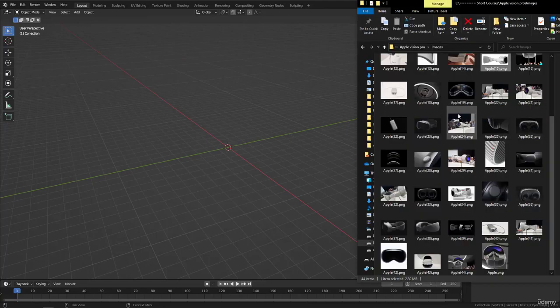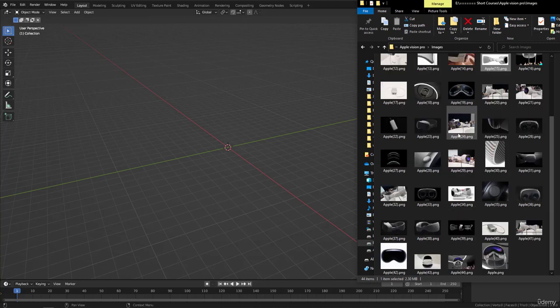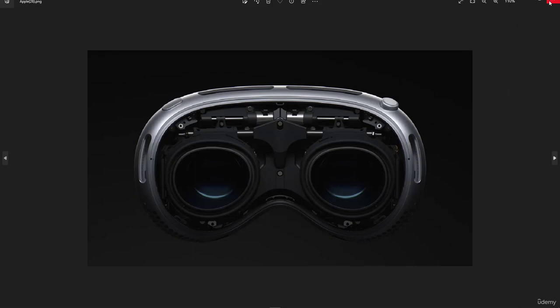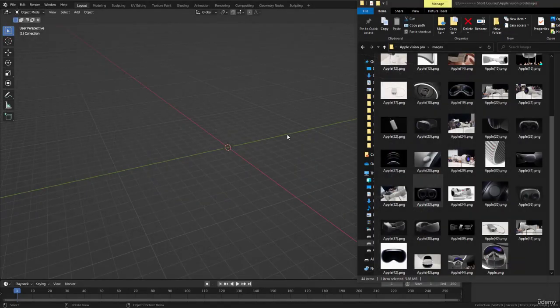And I have this folder. This folder will be in the resource as well. This folder has all the images as well. So let's see from where we can start. All right, maybe we can start using this image right here. Let's open it first. Not this one. I think I have another option, maybe this one. I will put this in the front view and I will start to trace the shape of the Apple Vision Pro. So let's go to the front first.